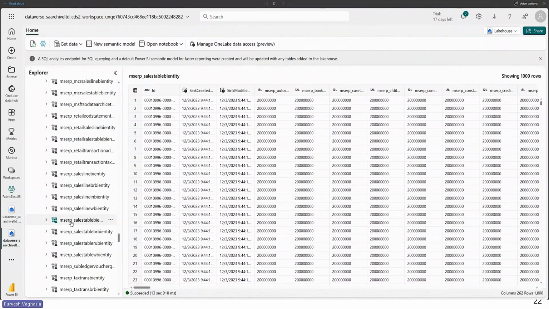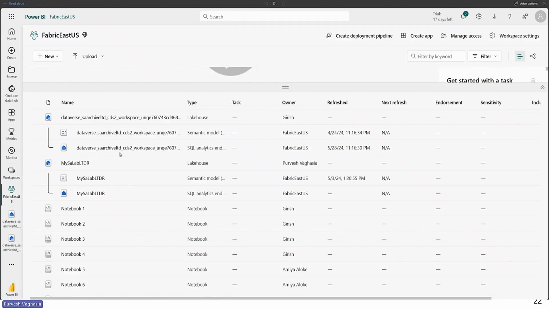Here it shows all the tables, named MSERP underscore table name, the BI entities. These are all the BI entities that have been published into the Microsoft Managed Data Lake. But this is the table browser. What if you want to write complex queries, or have a query kind of experience? That is available through the SQL Analytics endpoint. When you create the link, it creates the Lakehouse, the semantic model, and the SQL Analytics endpoint.